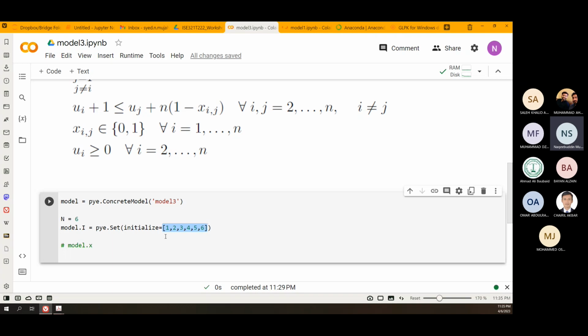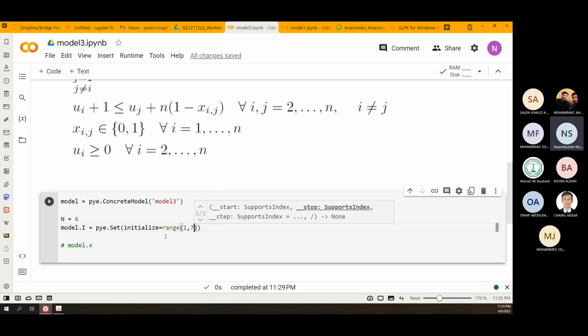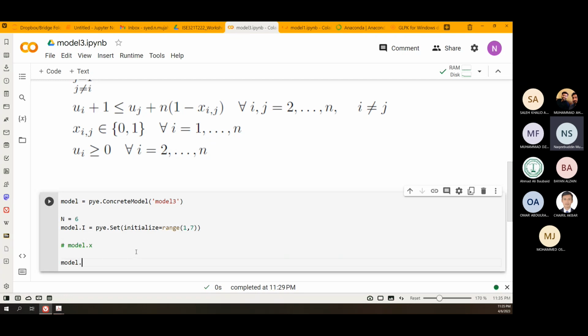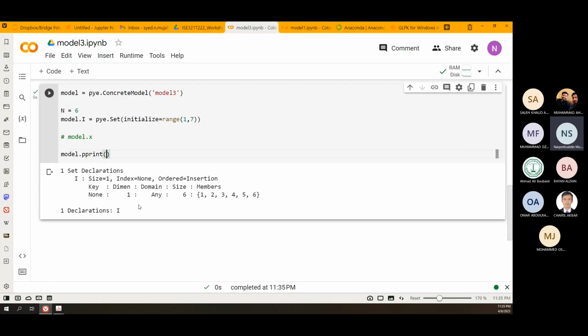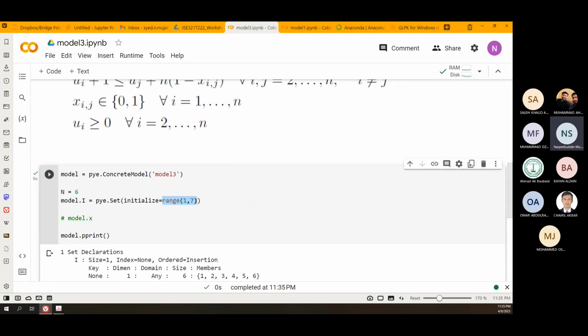Again, I can go to the NumPy style, and I can say range, and I'll say 1 to 7, because you see it's not included. 6 is part of it, so 1 to 7. And then just to make sure we are working in the right direction, I can just do model.pprint and check what we have in here. So it says it takes the values from 1 all the way till 6. So this is how I initialize.